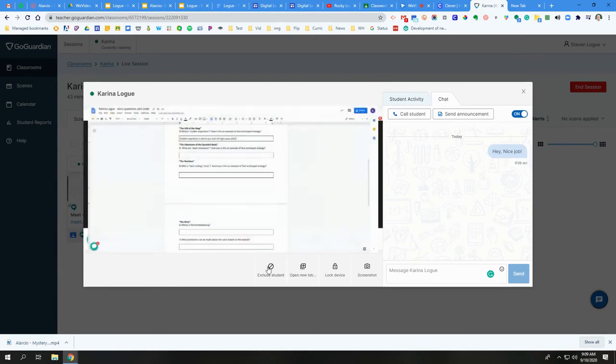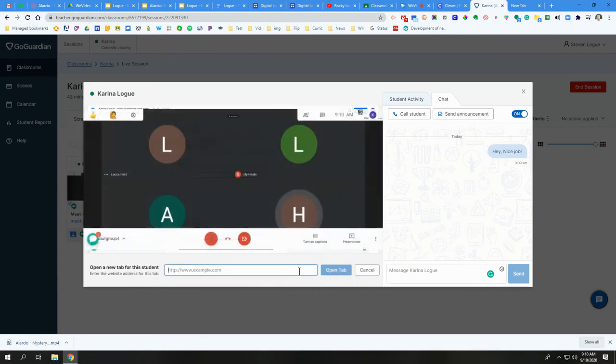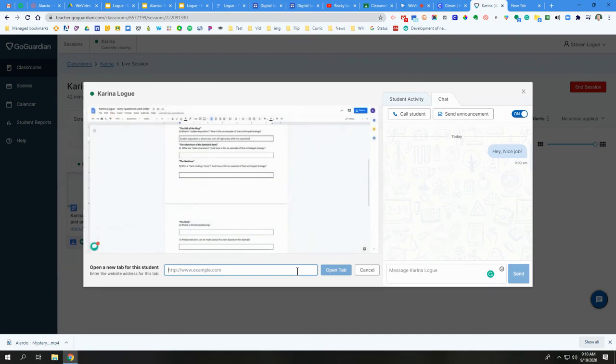Okay, other things you can do is you can exclude the student. If I see them doing something really wrong, I can exclude them from the session. I can open a tab for them. I use this a lot. I teach 7th grade social studies, and I don't create scenes for my kids, because they're generally able to get to where I want them to be. So sometimes if I see a kid that's strayed off of where I want them to be, I will open the tab I want them to open. Or if they can't find it, if they're like, I can't find the assignment, where is it? I'll put that on and it opens the tab for them.